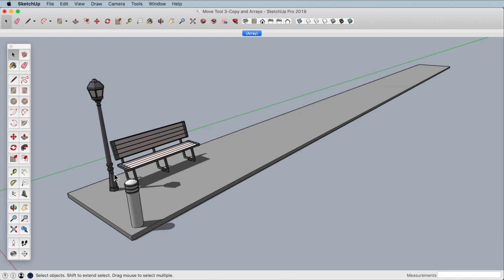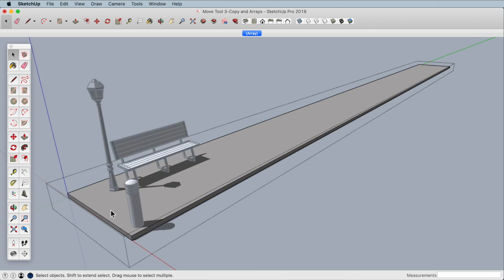Undo our array again, and this time edit the sidewalk group, and we are going to select and copy this edge. Copy the edge and type 10 feet, then press Enter to make it exactly 10 feet away. Then type 5x and press Enter for 5 copies. Now type 5 feet and press Enter to change the original copy distance, which also changes the array distance.